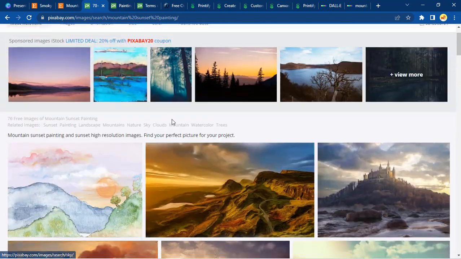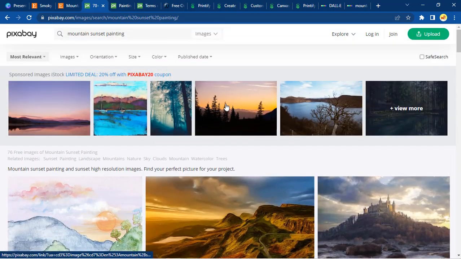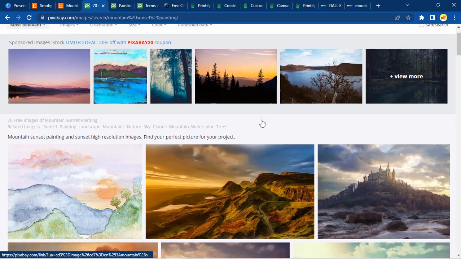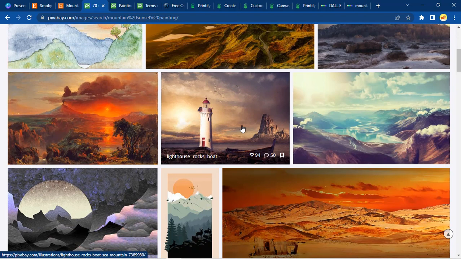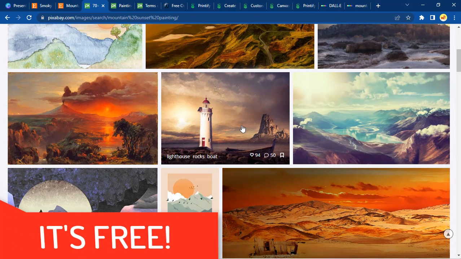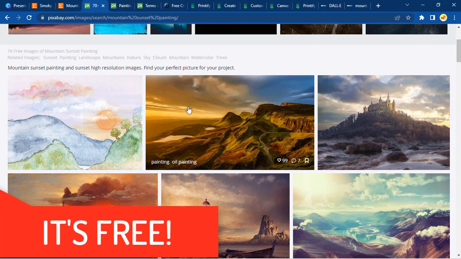And that's pretty much the main idea. For example, let's say I want to look for mountain sunset painting. So I simply type in the phrase over here. You can just ignore the first set of images at the top and scroll down over here. There's quite a number of images that you can use for commercial purposes. And that's the best part. It's completely free. Now, for this one, I like this image, I want to use this.